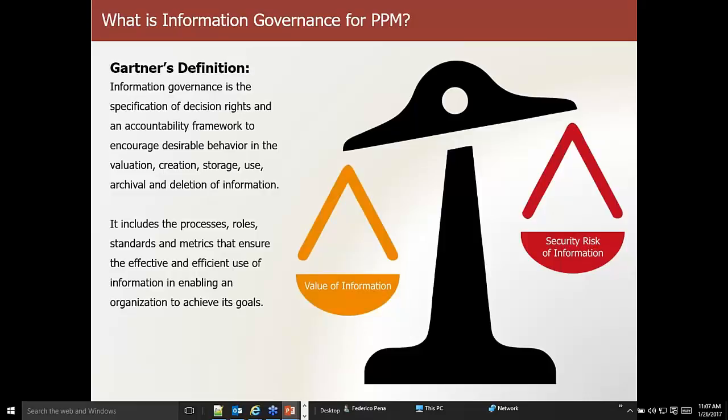I'm going to start off by giving you Gartner's definition of information governance. Gartner's definition is: information governance is the specification of decision rights and an accountability framework to encourage desirable behavior in the valuation, creation, storage, use, archival, and deletion of information. And of course it includes roles, processes, standards, and metrics that ensure the effective and efficient use of information in enabling an organization to achieve its goals.